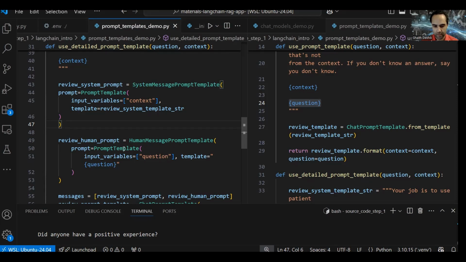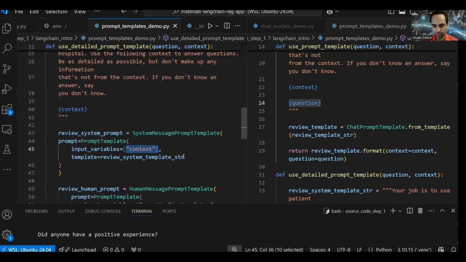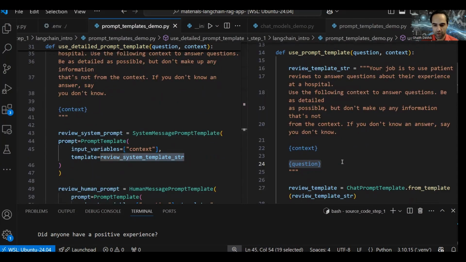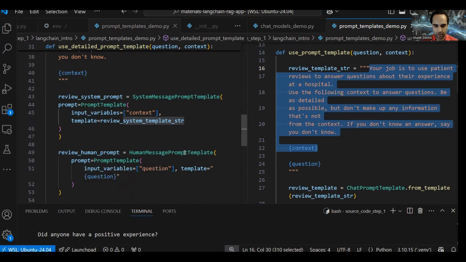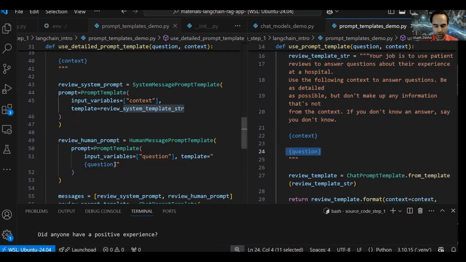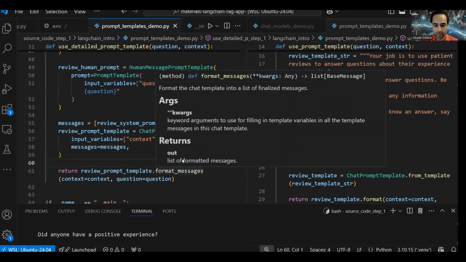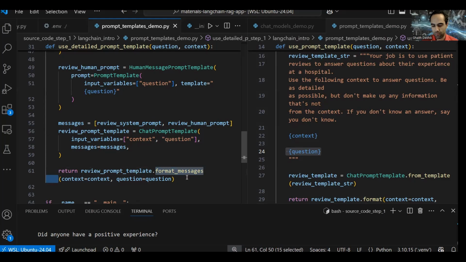The former takes in the question as a variable and its template will be only the placeholder for the question, and the latter takes in the context variable, which will be injected in the system template string that we defined in the beginning. So here we took this template and we split it into two templates, which are the system template and the user template, which is only the question here. Notice that this time we use the format_messages class method, to which we pass the question and context. So let's try this out now.